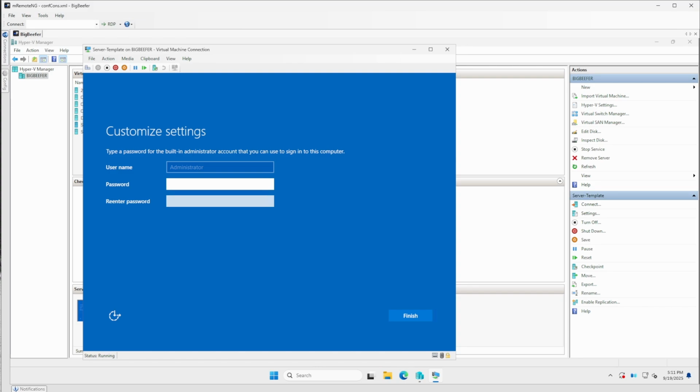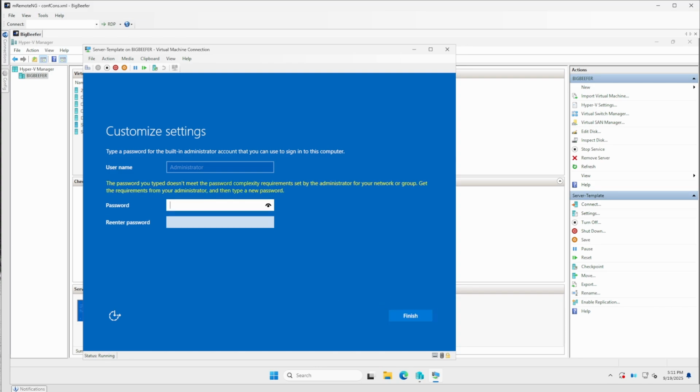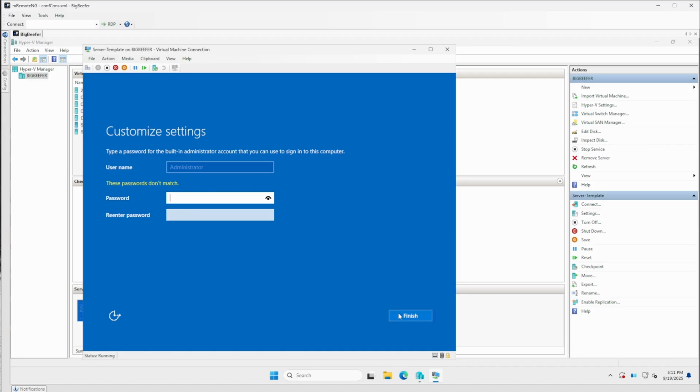I'm just going to do, I don't know, finish. Nope, they want a password. Well, I don't want to give it a password. I don't even know. We're just going to use password 1 exclamation is what we'll do. Oh, let me retype that.